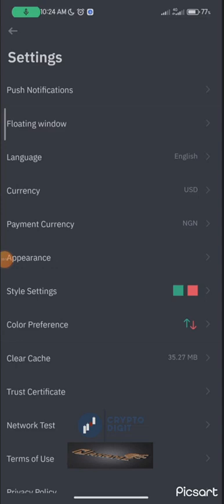So my currency of display is USD because I like to see the price of the coin in USD. When you get to learn technical analysis, you analyze with USD, so you don't analyze with Naira. So if you put your display currency in Naira, you just keep deceiving yourself. Some things might actually be a bit different from what you're actually thinking.